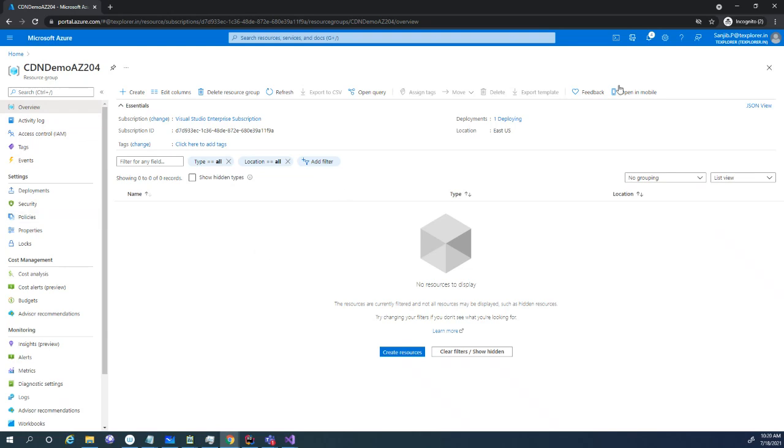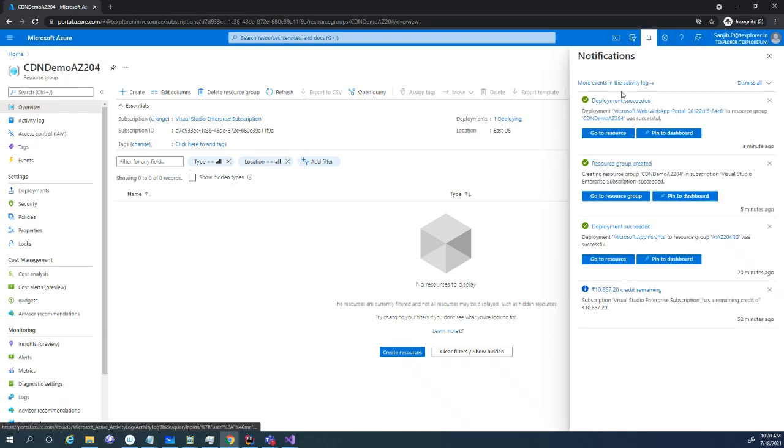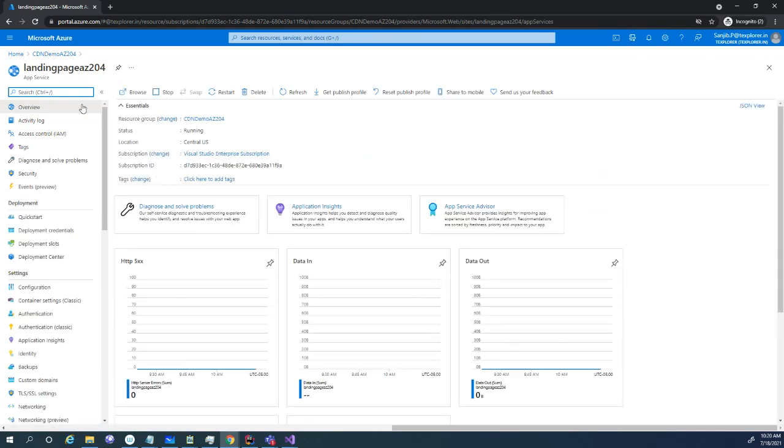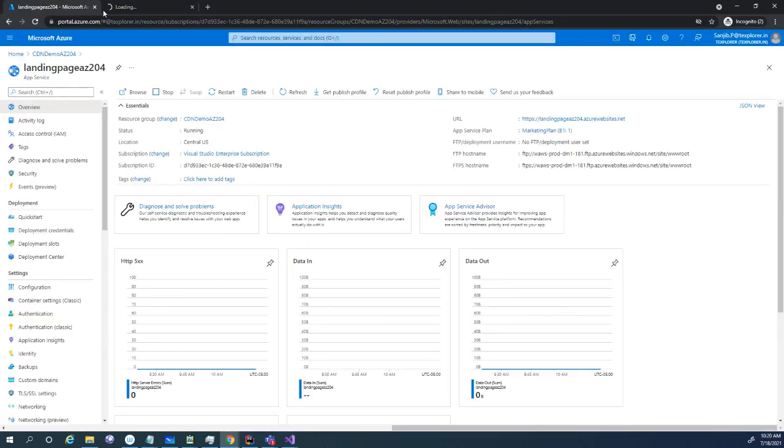Now I think our application is deployed. So let's go ahead and check. Yeah, so our landing page AZ-204 is deployed. If I browse it, it will not work because it is expecting some CDNs to be downloaded. It is querying from the CDN, so this application won't work right now. I just tried to show you that this application is deployed, but it won't work because it is trying to fetch the resources from the CDN. So it is not available in the CDN.